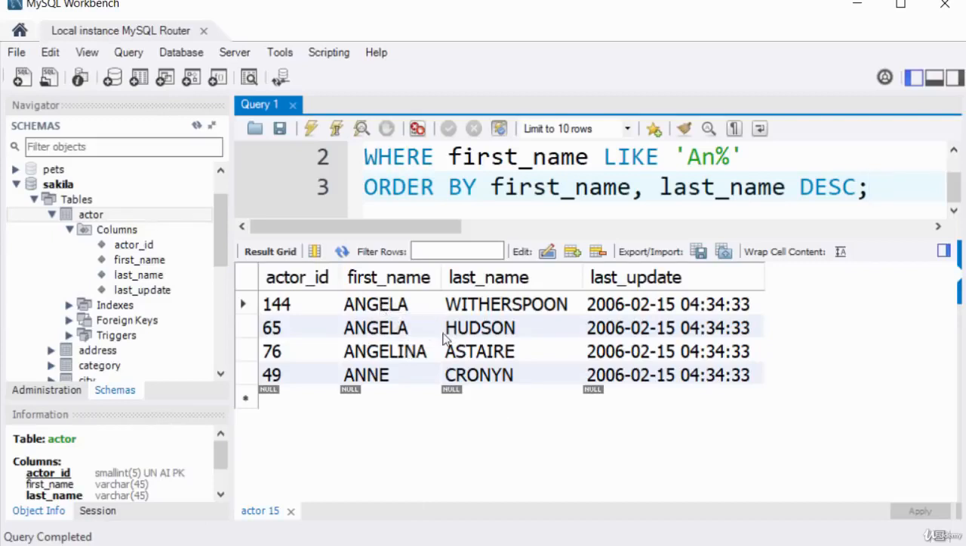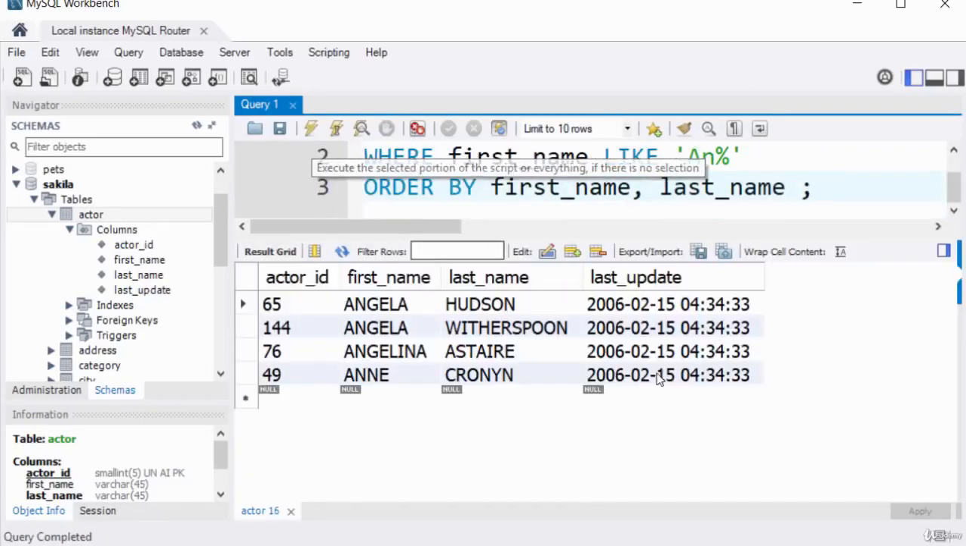You can see here the two Angela. So where the descending comes in, it switches the placement of the two. If I take this descending out and then run the query without it, you can see here these two Angela, they've switched again because of the way it's ordered. By default, it orders in ascending order.